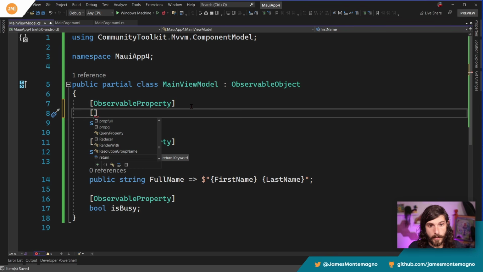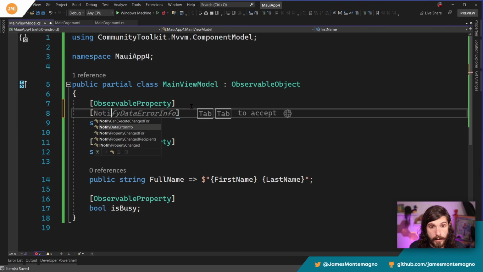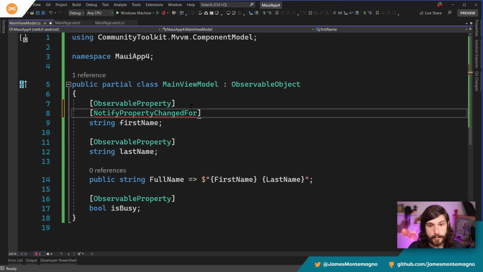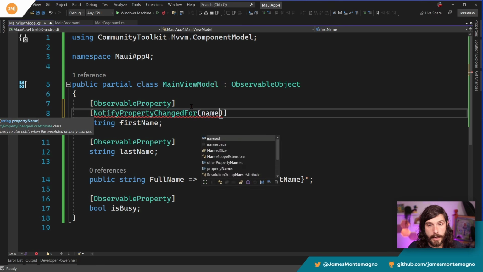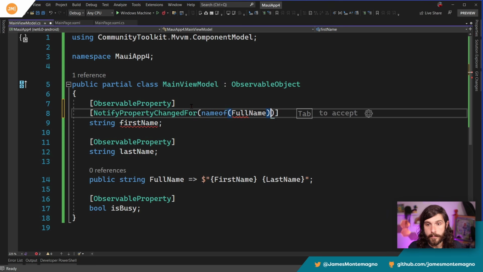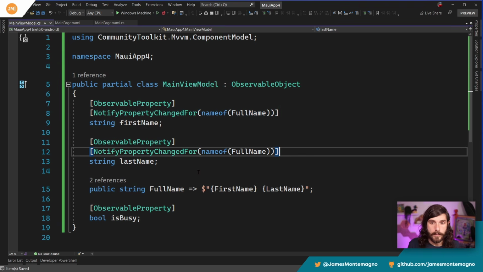It's called notify property changed for. And here I can say name of full name. There we go. Perfect. Nice. All right.